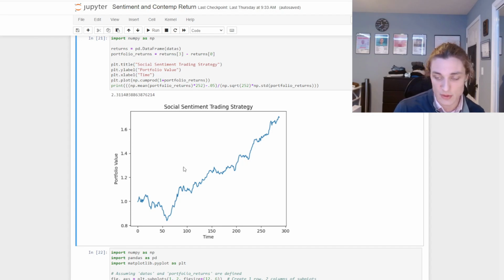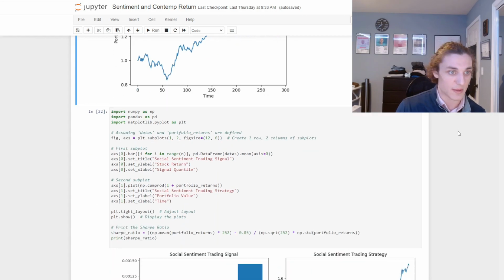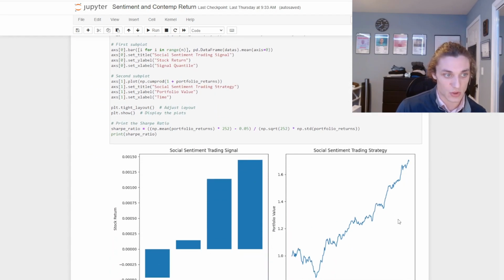Looks pretty good. Sharpe at 2.3-ish. We annualize the return, annualize the volatility for the portfolio here, and it does a pretty good job. Now, this is contemporaneous. We wouldn't be able to trade on this. We would have to do more analysis in order to do so, to make it tradable. Okay? And then here's a joint plot of both of those beautiful charts. So where do we go from here?